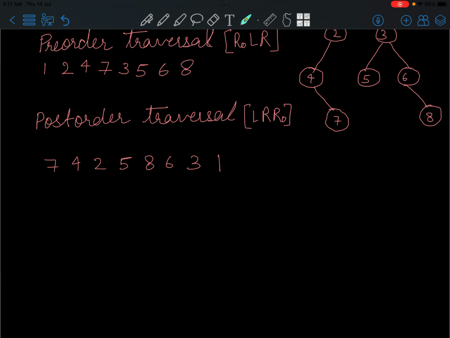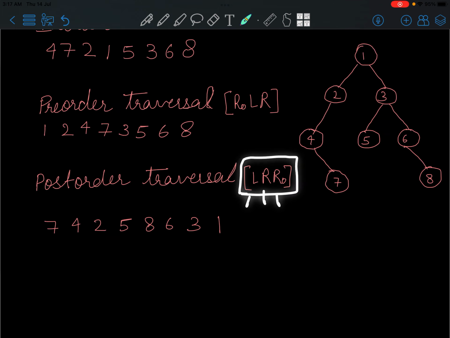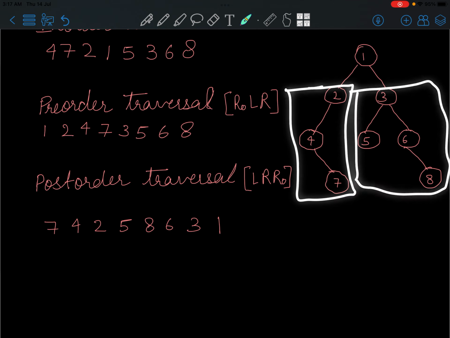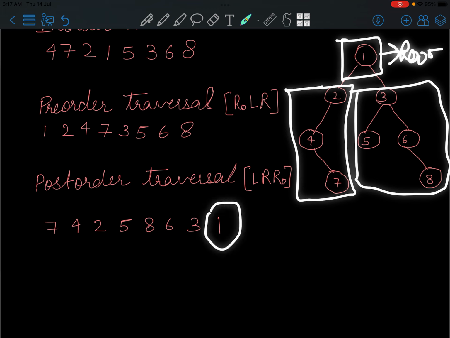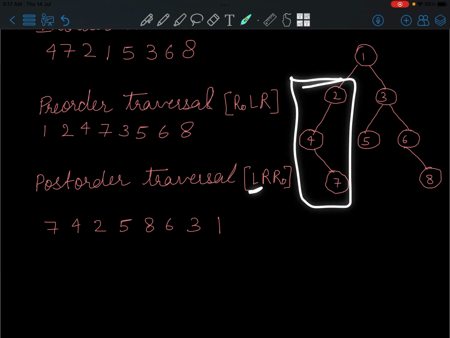Now moving on to the post-order traversal. Post-order follows the rule of left, right, and then root. So we have to cover the left subtree first, then the right subtree, and at last we are going to print our root. So we can see that 1 will be at last, because 1 is the root. Fine. So moving on to the left subtree, this is our left subtree.